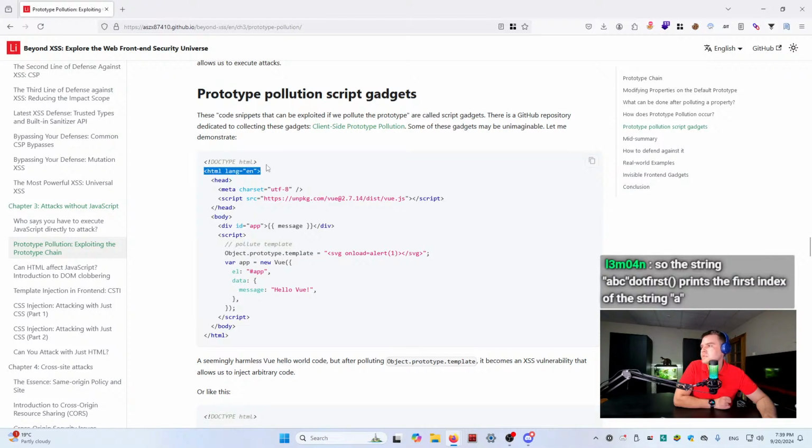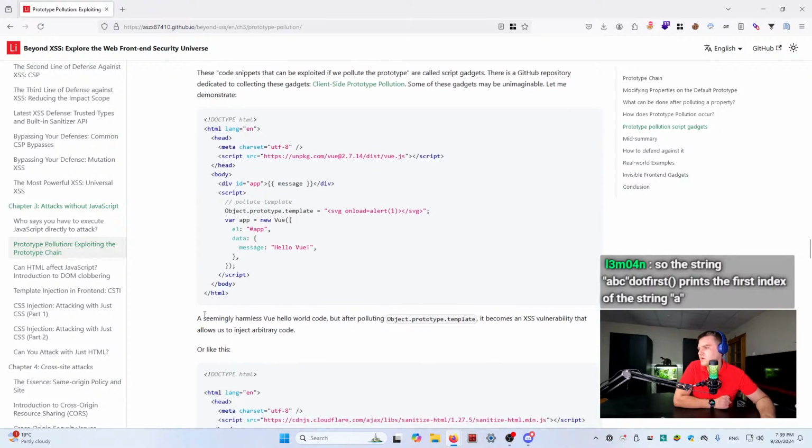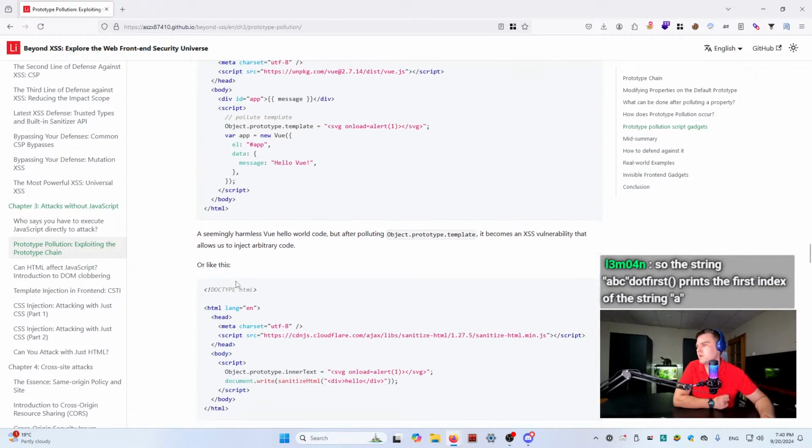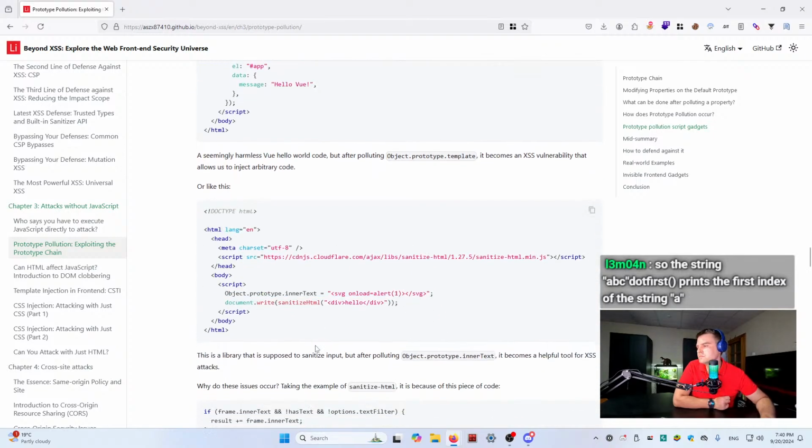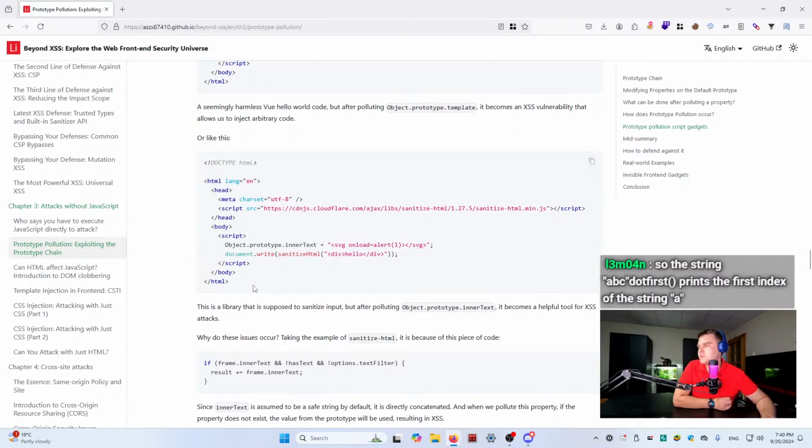Let's see. So this is just HTML, it uses Vue.js. This is the app, and on the app there is a message, and inside the script tag there is an object prototype template. I guess this is the area where a user could inject something probably, and it sends data to the message. Okay, a seemingly harmless Vue hello world code, but after polluting, like right here, it becomes an XSS vulnerability that allows us to inject arbitrary code, or like this. So yeah, it becomes this basically.